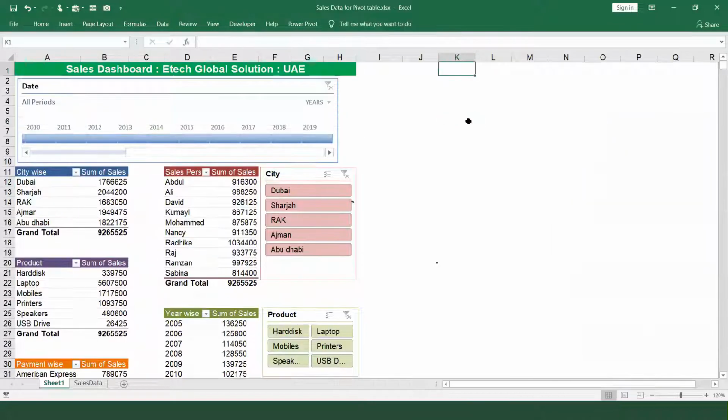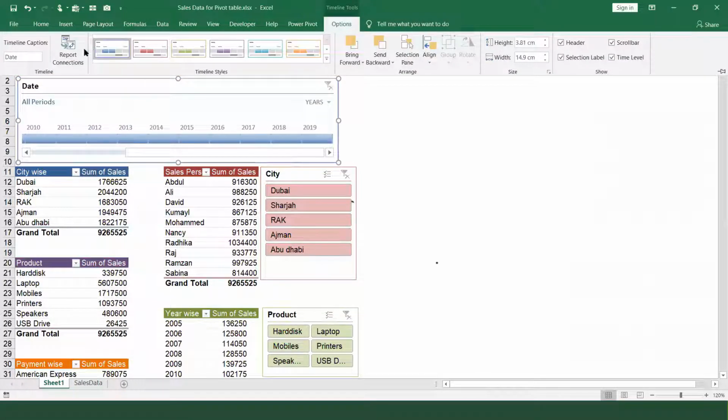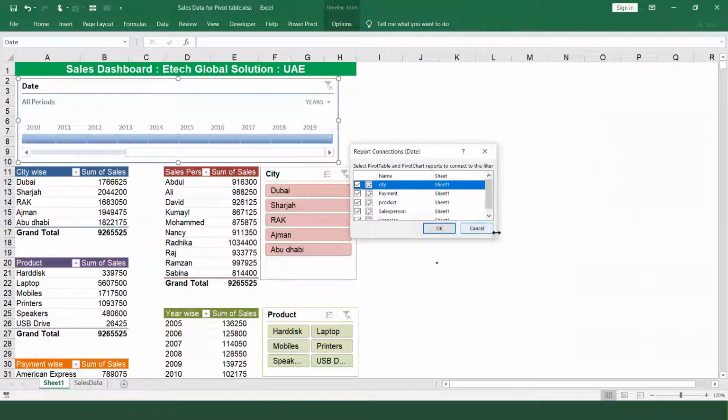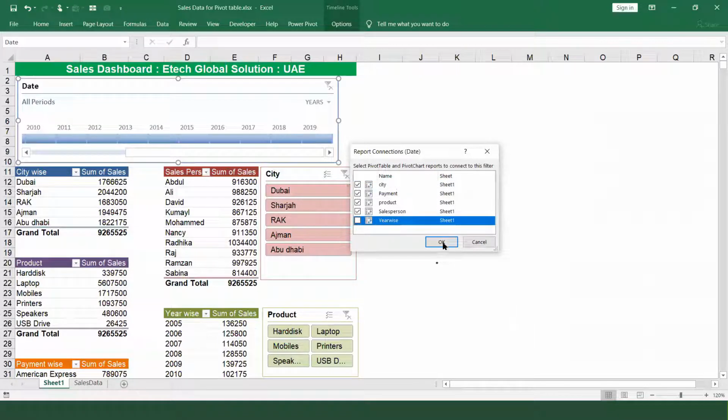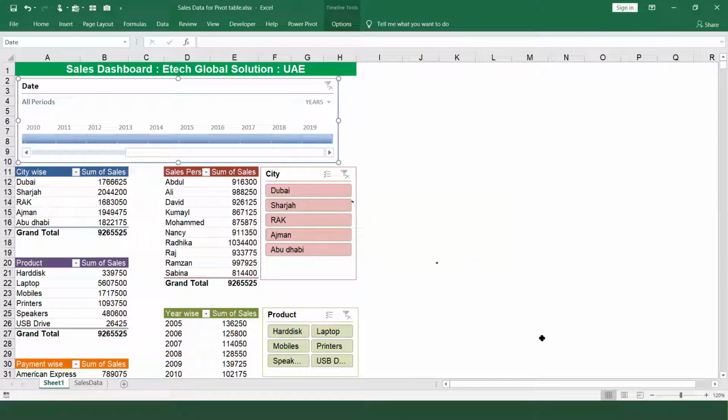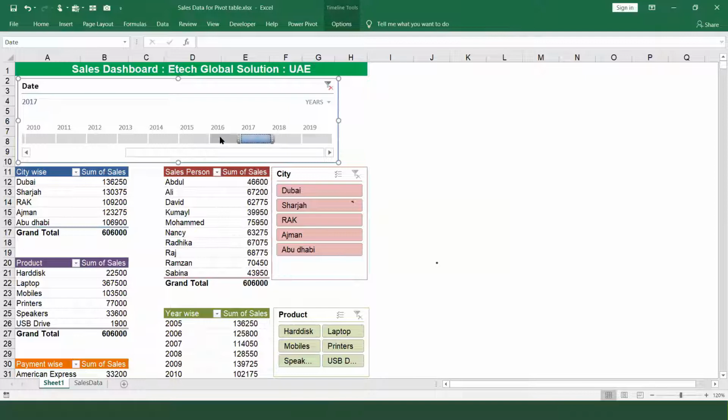Now you can see on the top, when I click on it, I go to the option and click on report connection. Now whatever pivot I want, I can connect. I don't want to connect to the year pivot, so I uncheck the year and say okay. Now whenever you click on the timeline, automatically it will change. So I click on 2015, 2015, 17. Now you see all the pivots are changing, but year wise is not changing.